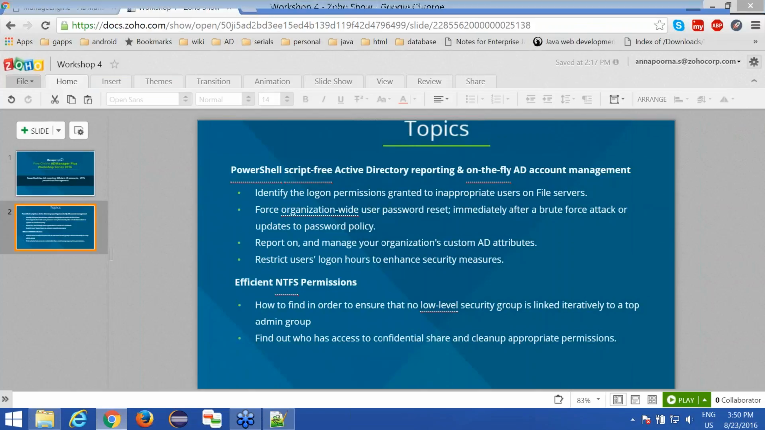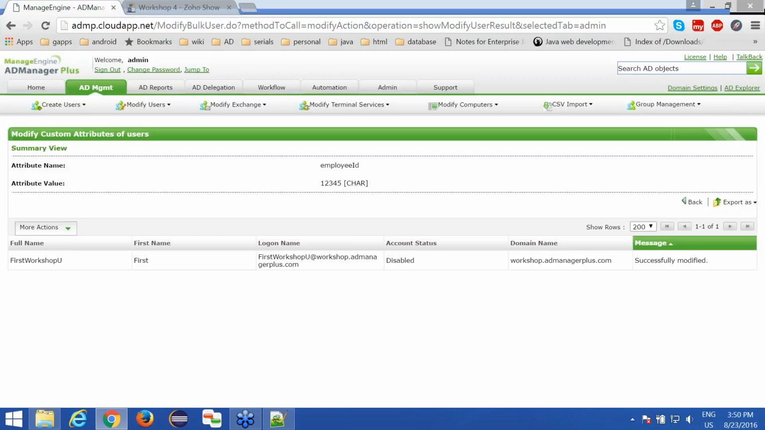Okay, the next thing is, let me tell you how you can restrict the user's logon hours. Say for example, you do not want any of your user accounts to log in to their workstations during a particular period, say from 12 a.m. to 5 p.m. How do I restrict that? Let me tell you how. But as a first step, let me first select the user accounts who have access to log into their workstations from 12 a.m. to 5 a.m.